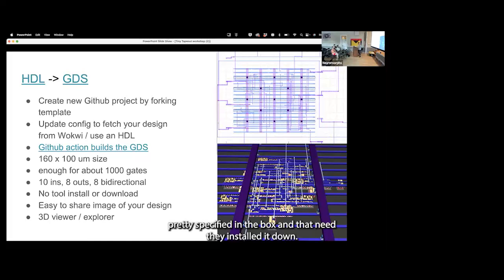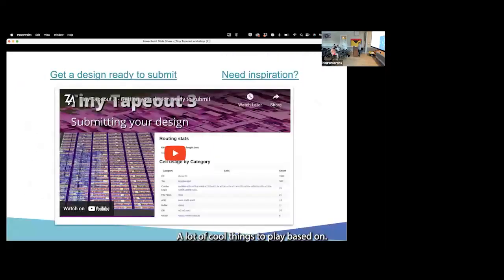You don't need to install or download anything. It's really easy to share your design to the 3D viewer and Explorer. So a lot of cool things to play with.